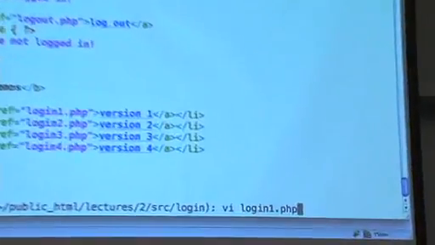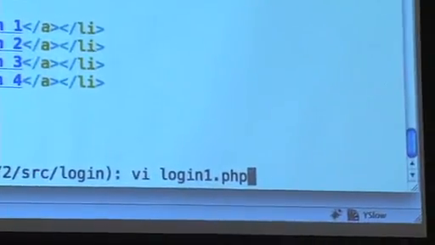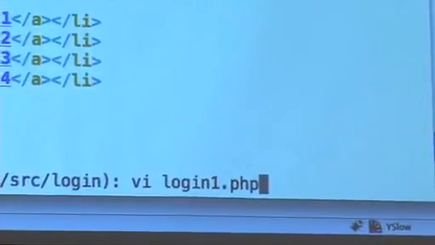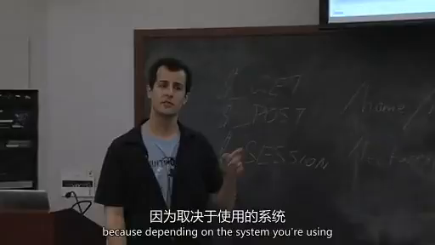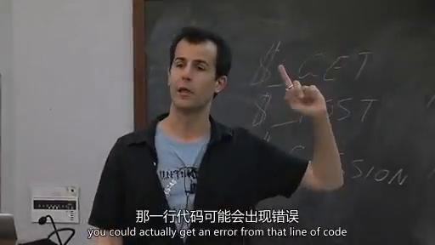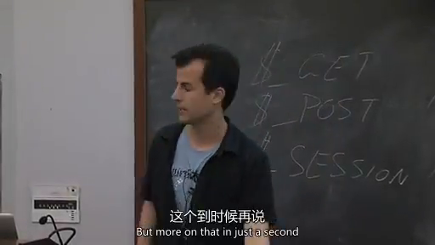If authenticated didn't exist in that case, would it return false? Good question. Short answer, yes. But there's a simplification I've made that I'll come back to, because depending on the system you're using, you could actually get an error from that line of code. But more on that in just a second.